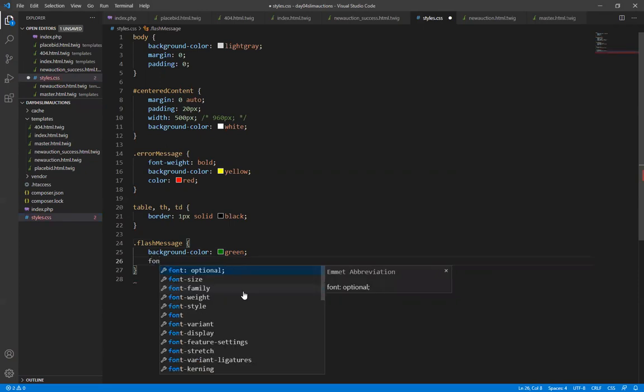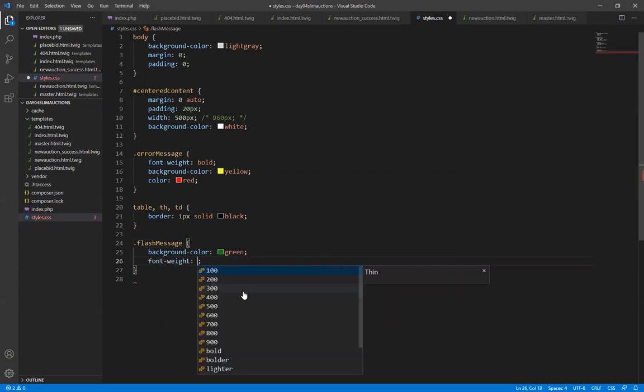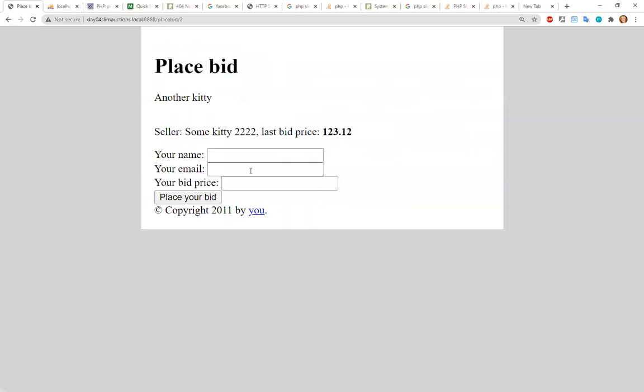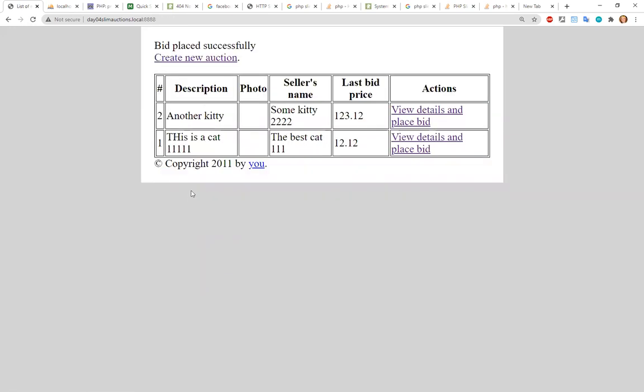Font weight, bold. Yeah, that should do it. All right, let's try it one more time. I'm still not updating the record. That's the one thing I'm missing. So I'll say Jerry 150, place my bid.